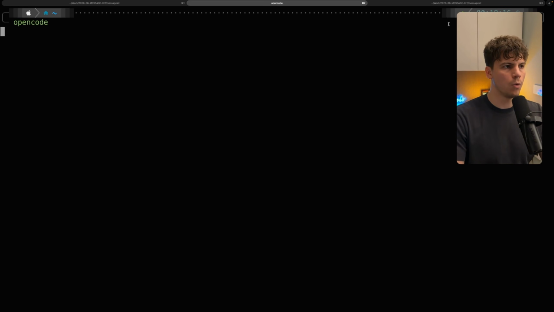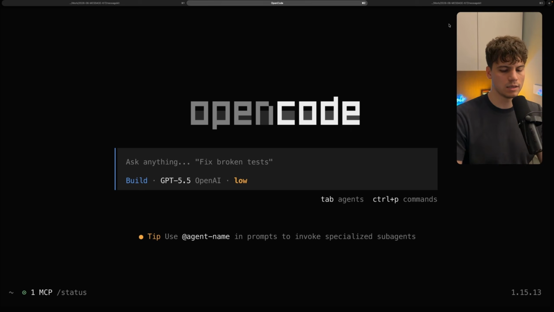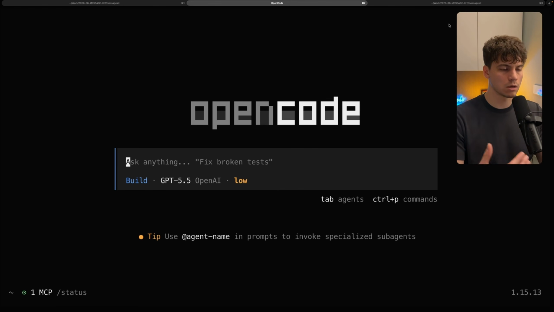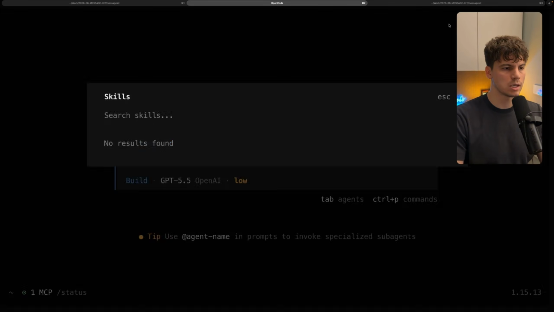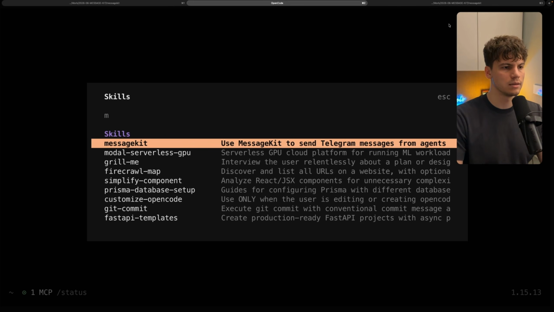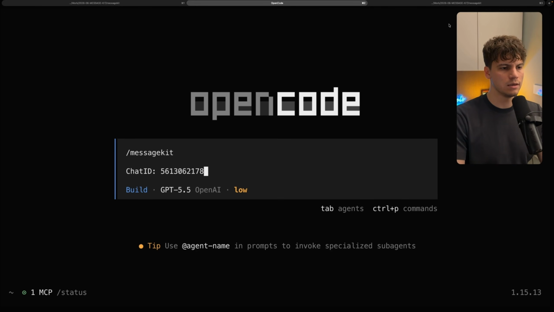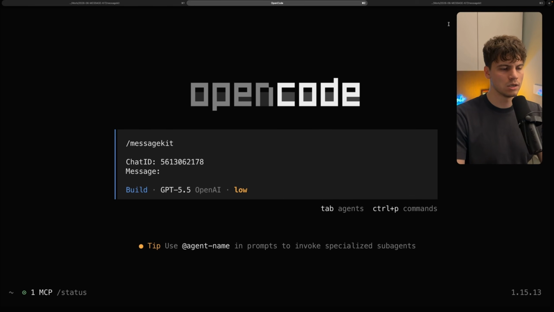And then open OpenCode, and what I've done is I've purposely disabled the MessageKit MCP so you don't think that I'm cheating, right? And of course, the same thing works in Claude Code and Codex. I'm just using OpenCode because it's the first one that came to mind. So how would I do a Telegram operation now? Well, I would go inside of my skills and I would find MessageKit skill, and I would tell it chat ID, and then I would tell it message from OpenCode using skill, not MCP.